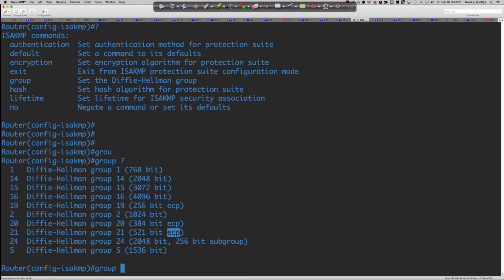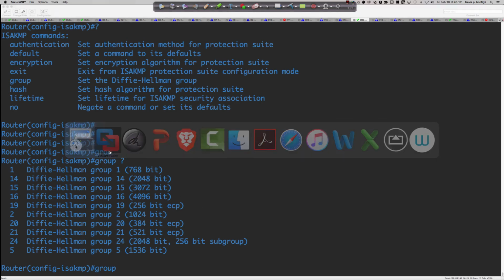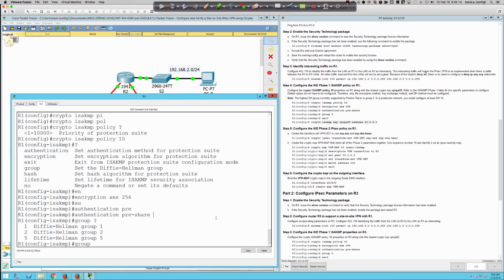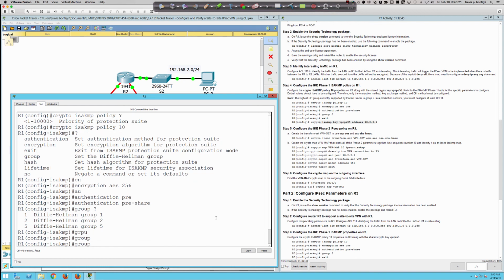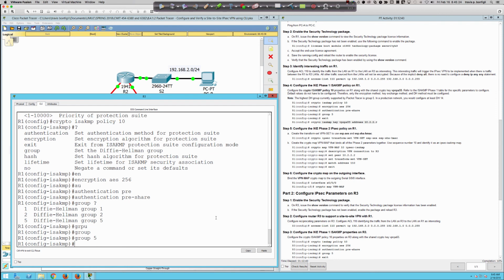You can see this is using elliptical curve cryptography here for group 21. But 24, as a generalization, is the one that you want to go with. The larger the number, the better, especially in the size of the bits in the key. So other options to choose from, make sure you're aware of those. In the real world, you would never, ever, ever choose group 1, 2, or 5. But this is Packet Tracer, and we're just trying to get the muscle memory down as to how we would do this. So we're going to go with group 5.